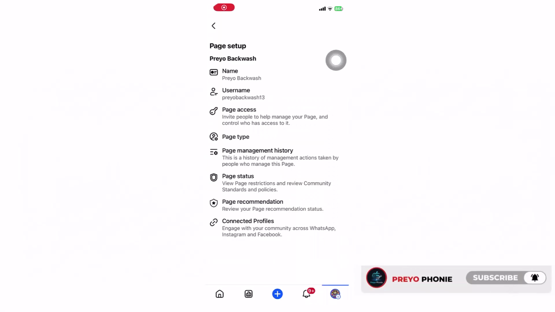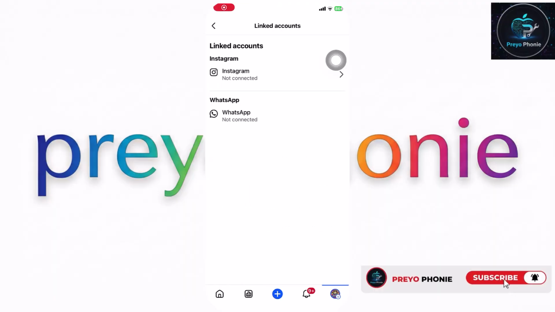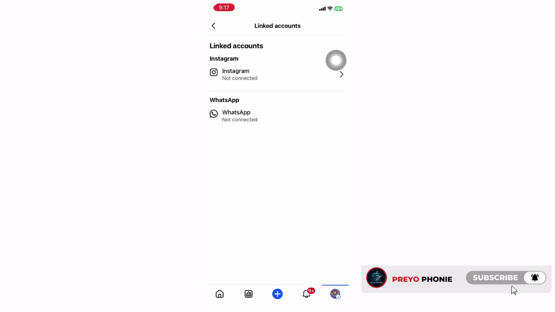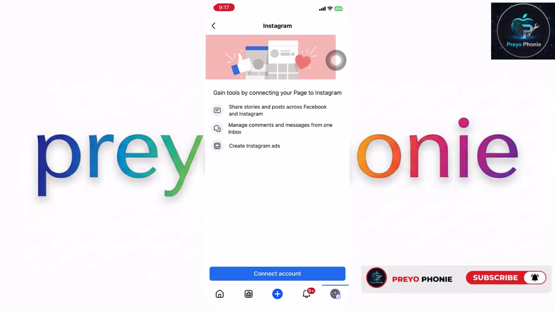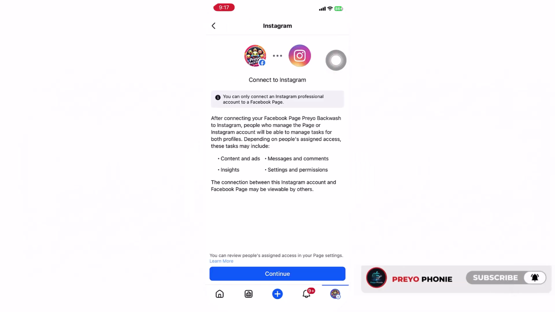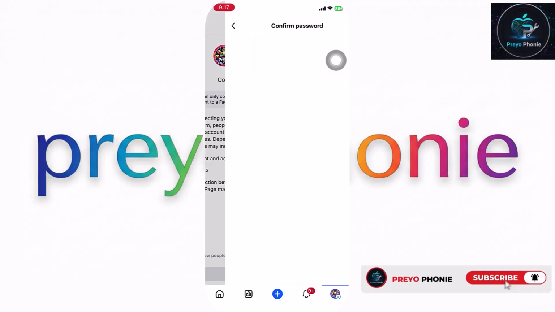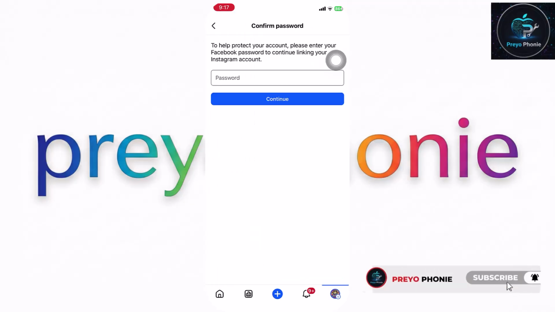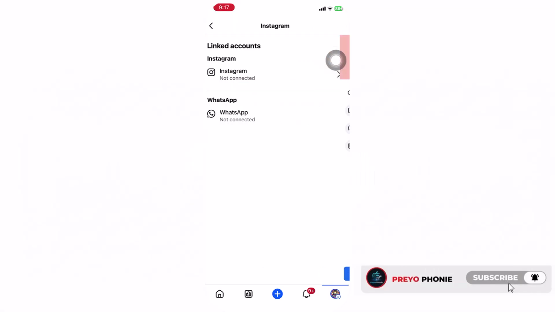Now let's link your accounts. Step-by-step process. Step 5. Tap Connected Profile. Now select Connected Profile. This is where Facebook allows you to link accounts. Step 6. Connect Instagram. Tap Instagram. Select your Instagram account or log in if not already connected. Press Connect Account. Then tap Continue.